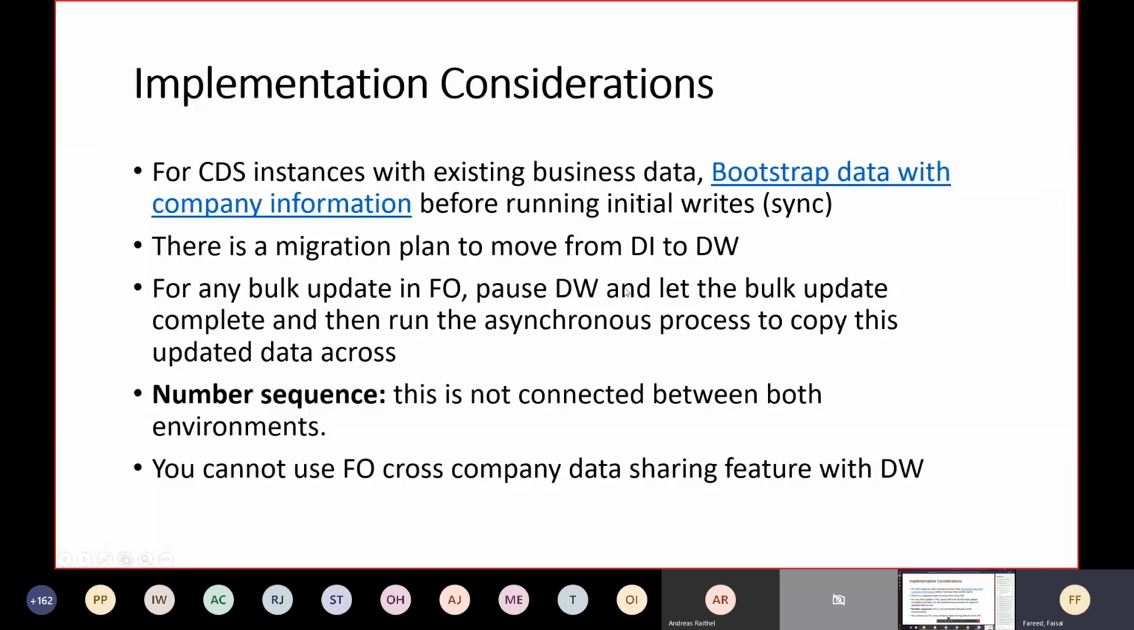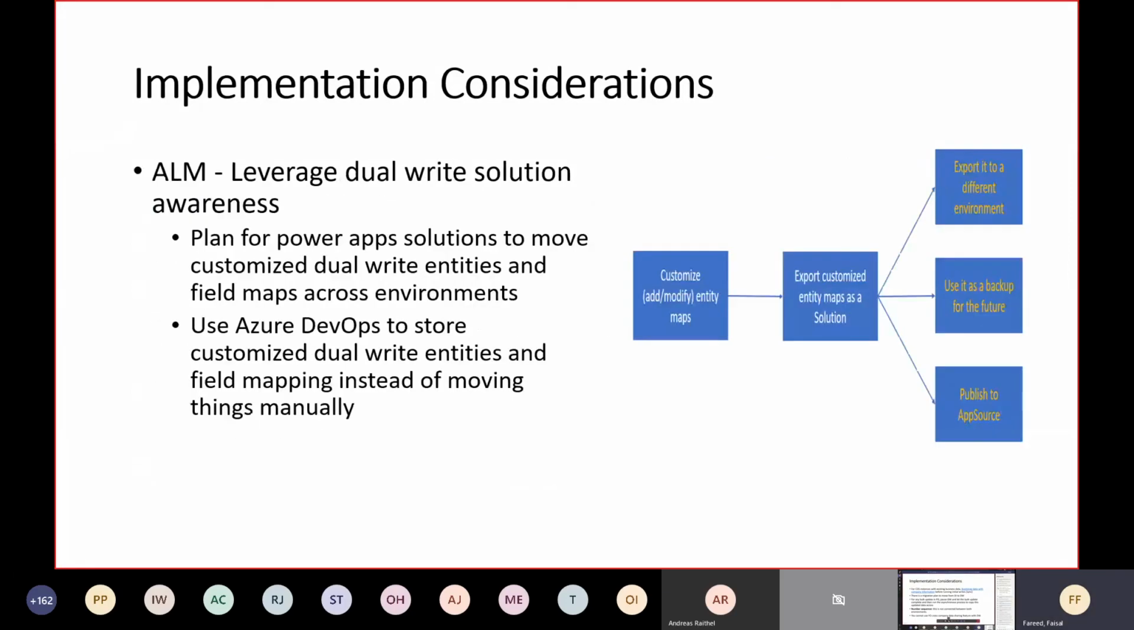Do not consider this as a migration tool. And the number sequences: these two systems are not connected with the number sequences. Both environments have their own number sequences, which again is a benefit for both environments. And the last bit is about ALM, the application lifecycle management solution.